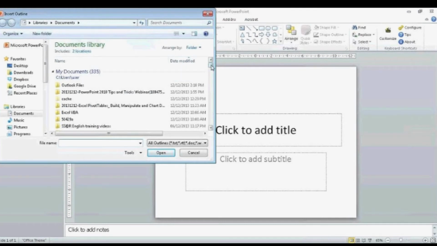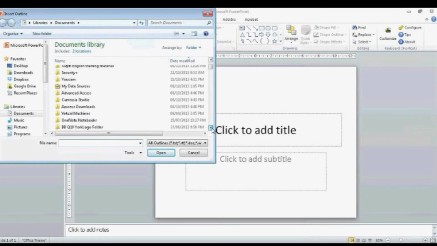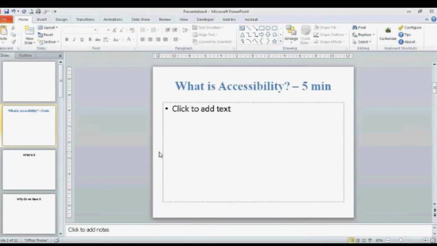When I choose Slides from Outline, all I have to do is go and find the document that I used styles with. I find my document, I insert it, and it inserts the Word document and creates different slides based on the headings.